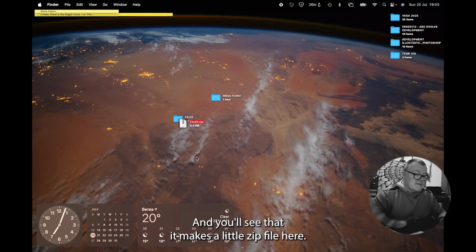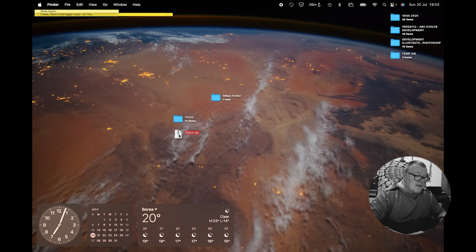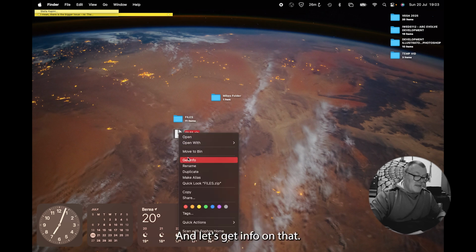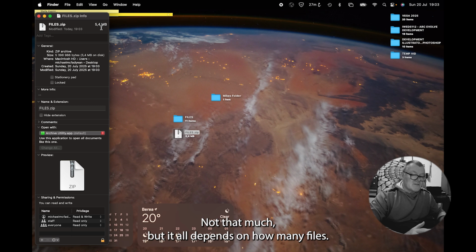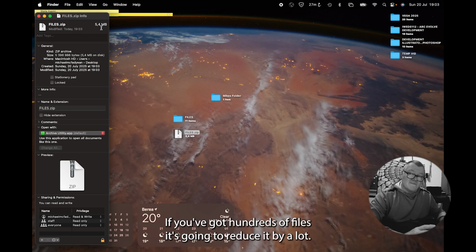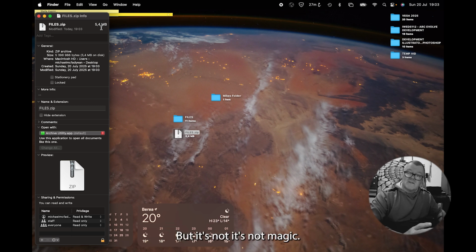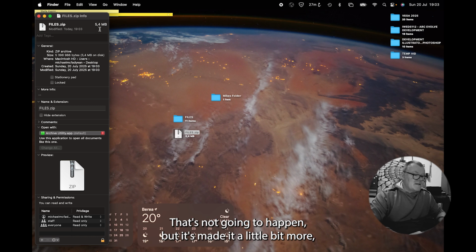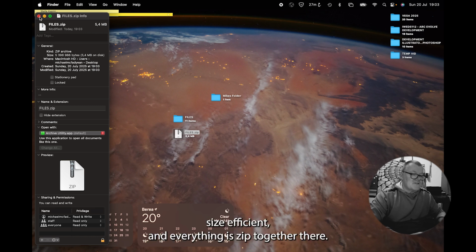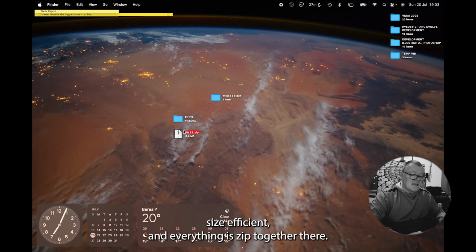And you'll see that it makes a little zip file here, and let's get info on that. And you'll see that this is 5.4 megabytes. So it's reduced the size, not that much, but it all depends on how many files. If you've got hundreds of files, it's going to reduce it by a lot, but it's not magic. It's not going to reduce like a 1 gig file to a 1 meg file. That's not going to happen. But it's made it a little bit more size efficient, and everything is zipped together there.